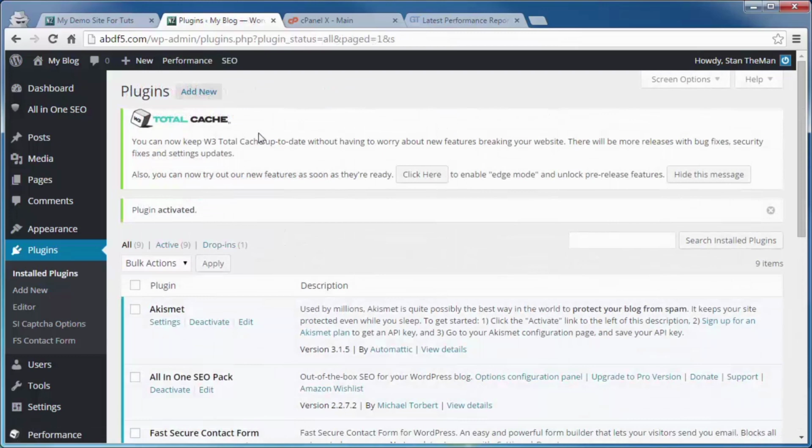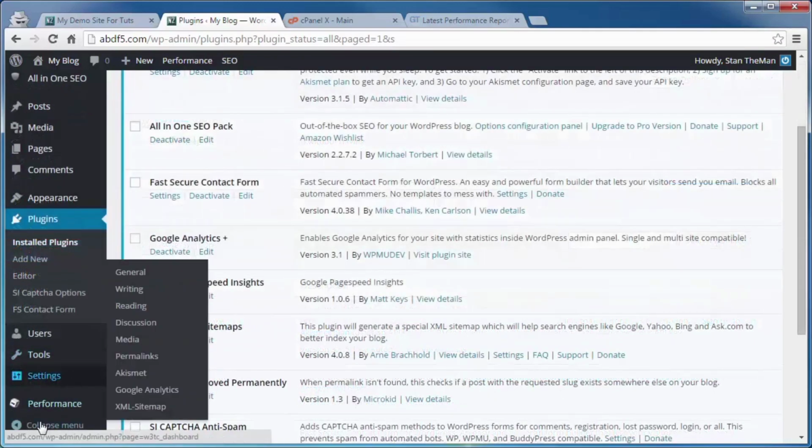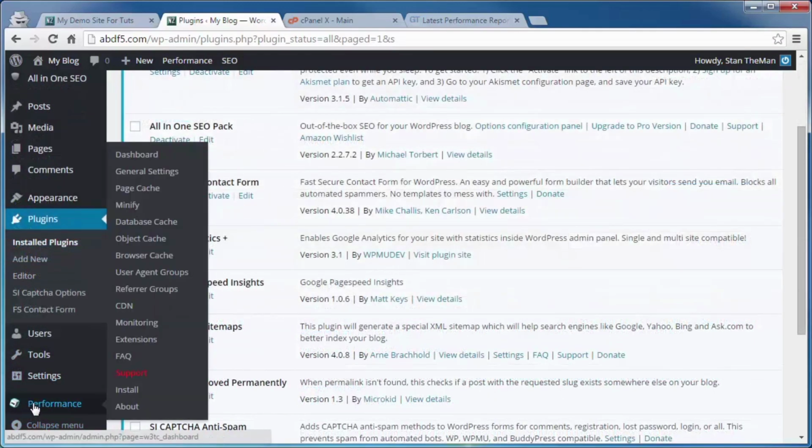Now you've got this that shows up top, but we don't want to worry about the edge mode at all, so we can go ahead and just click on hide this message. But you can see here on the left that we do have a new link called Performance, and whenever you hover over it, you get this pop out. Now, there's only a few of these items we're going to be messing with in this video, and that is General Settings, where we're going to be able to turn on Page Cache and Browser Cache, because everything else we're going to leave alone. If you want to learn more about Minify or Database Cache or CDN, be sure to check out the FAQ, and that's going to give you a ton of information.